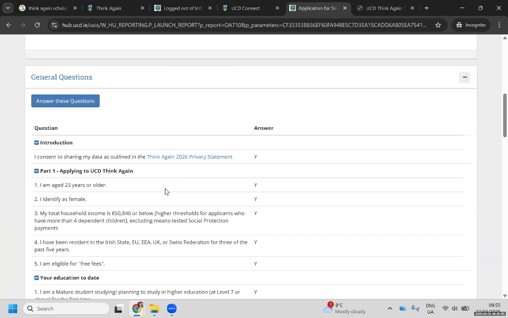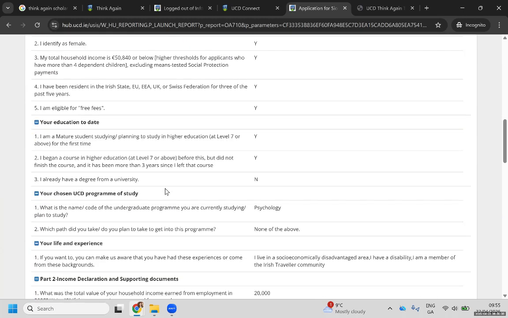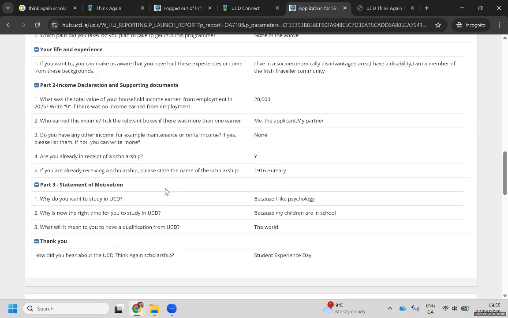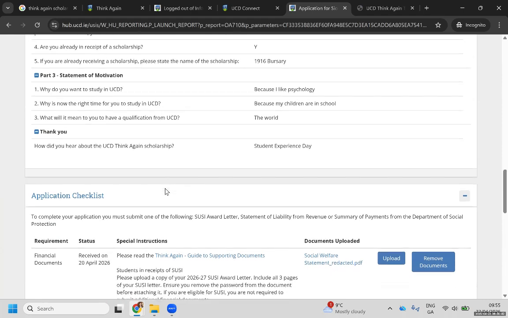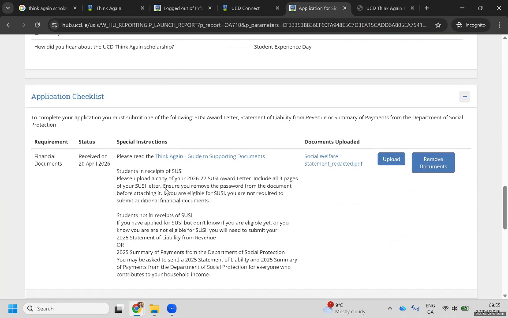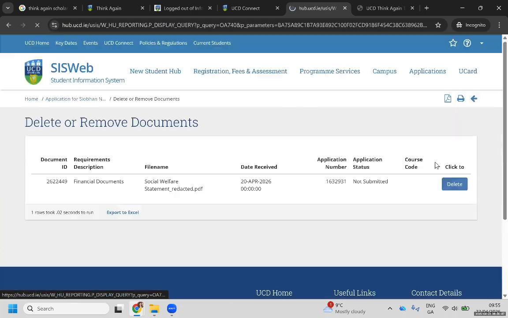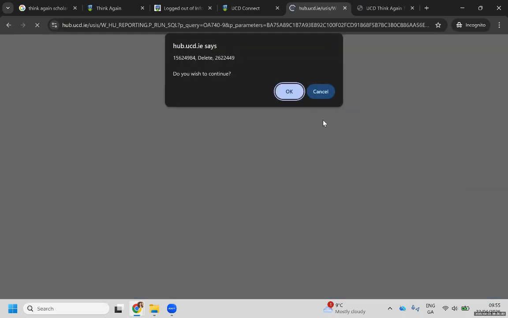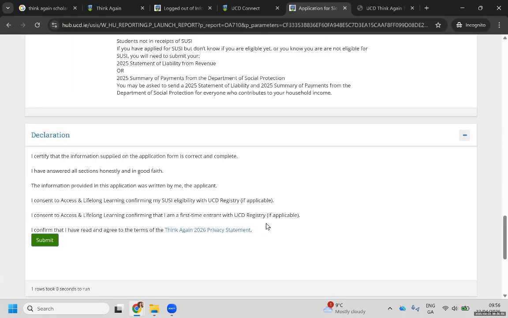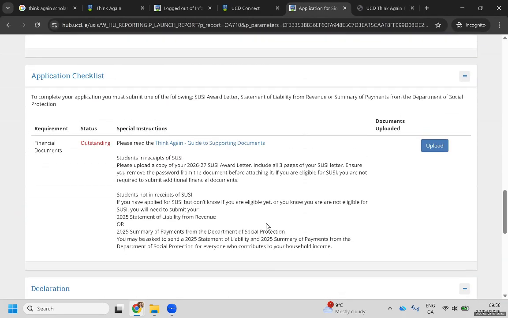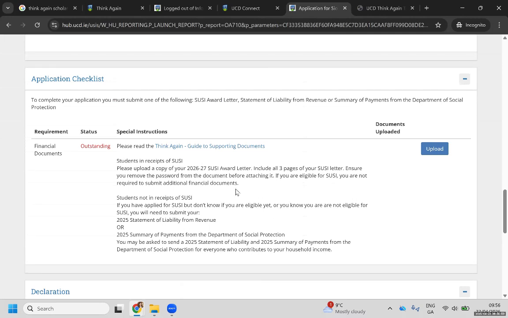All of the answers that you've given are all listed here. So you can review what you've said, make sure that you're happy with all of it. And then here is where you submit your documents. So let's remove this one for the minute. Okay, and so here's the information about the documents that you need to submit. If you have it, we would really appreciate your 2026-2027 Susie Award letter. That's our preferred document that you would submit, and all 3 pages of it.